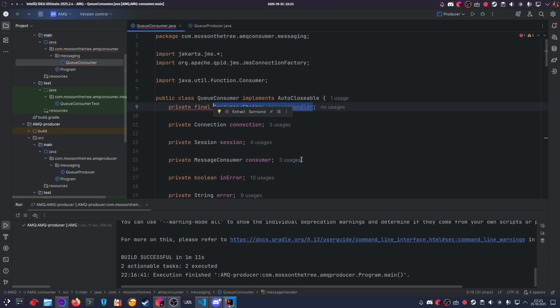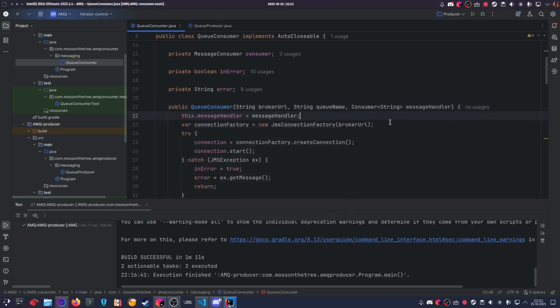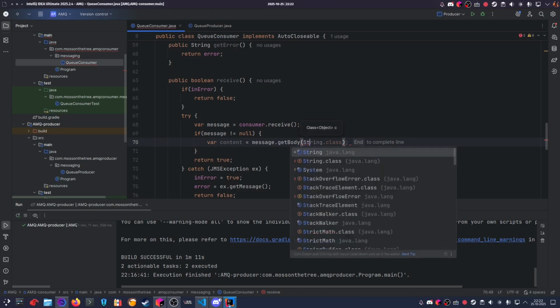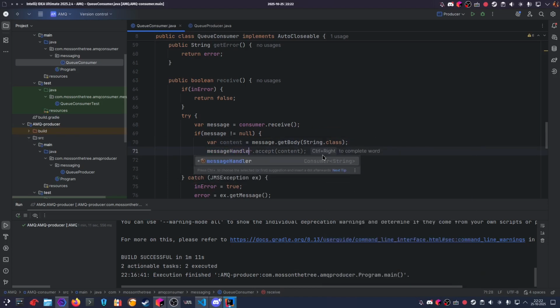And then because it's final, I need to pass it in with the constructor. So I'll pass it in as the final argument and then say this dot message handler becomes the message handler. And we'll see how we can deal with this consumer thing. Next, if I receive a message, I want to extract that body, like the content of it. And the message has this method on there called getBody, and then I pass in the type that body is. So in my case, it's going to be a string.